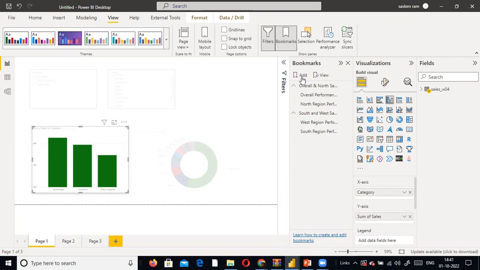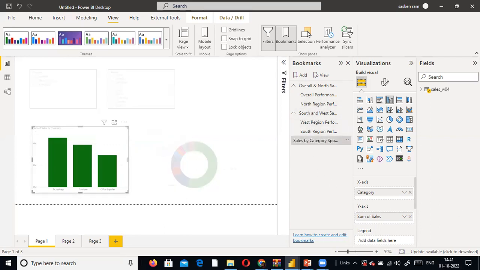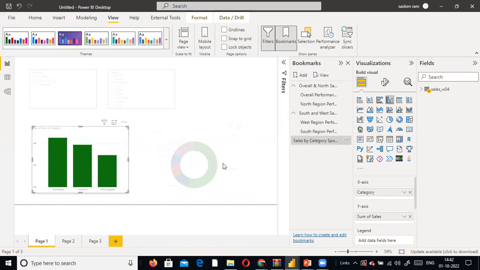Now for this, I'm going to create another thing here, sales by category. Spotlight only the specific one. If I want to see, I can see it here. And if you want to create a separate kind of view, here is a different type of view. Look here. So this is how you can create spotlight.